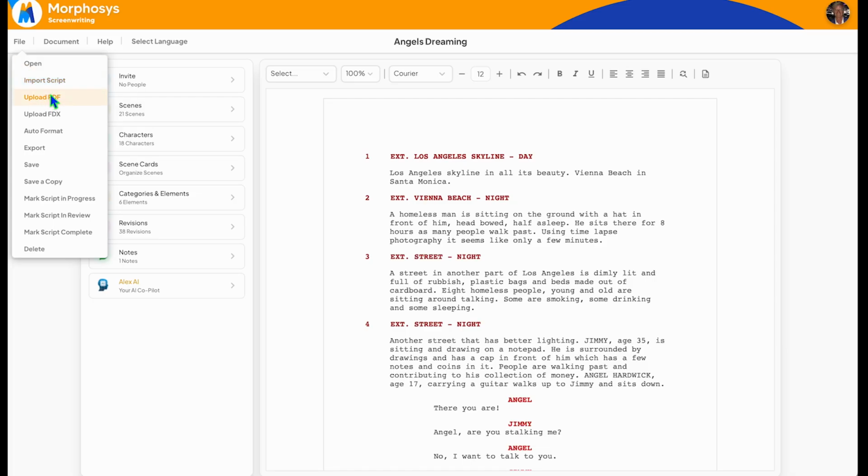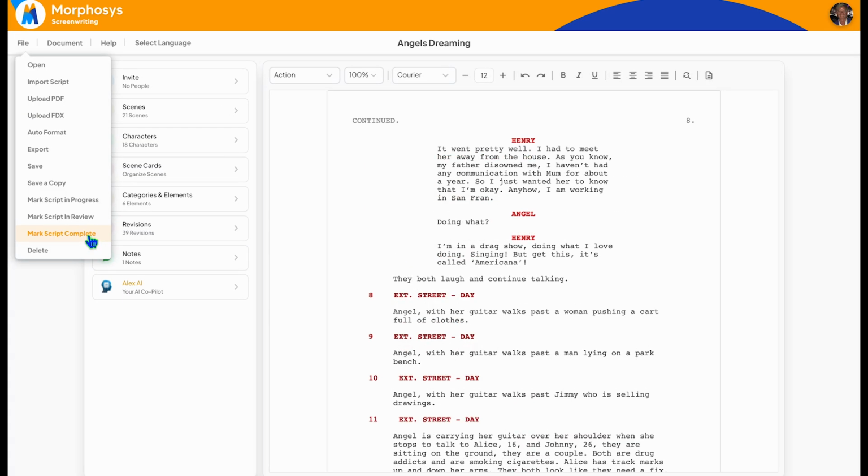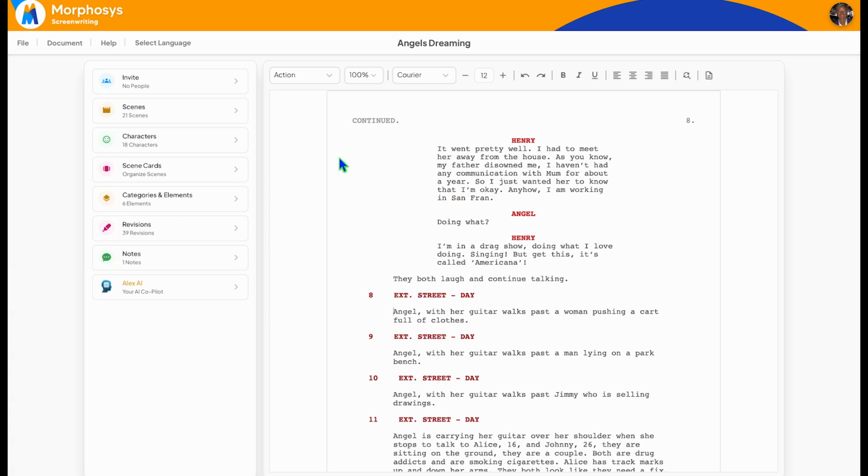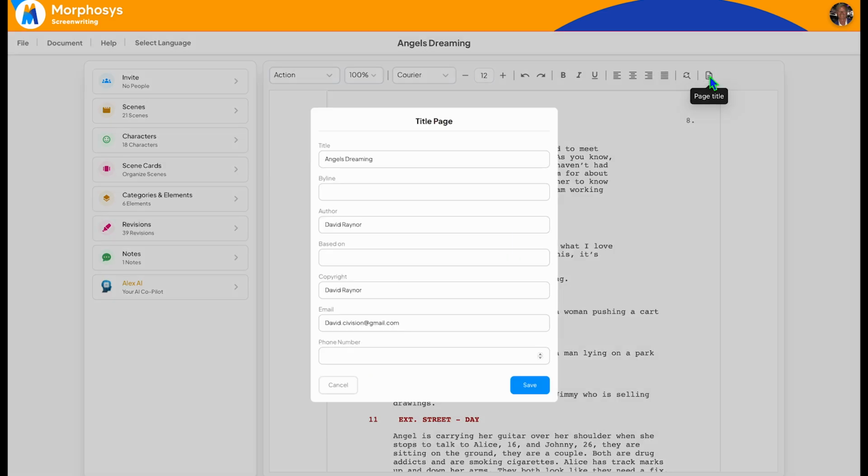You can also, if you don't want to start writing a script, upload a PDF or FDX. When you are finished, you can either save it as a work in progress, revision, or completed. However, the platform will save your script every 1 second, so you don't have to worry about losing anything. If you want to change the title page, go here.